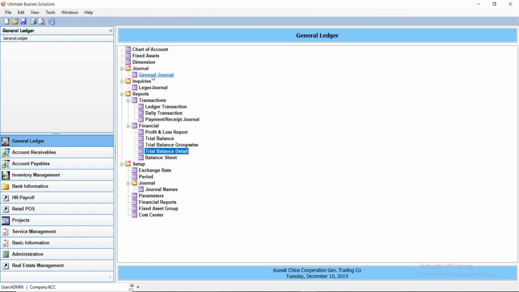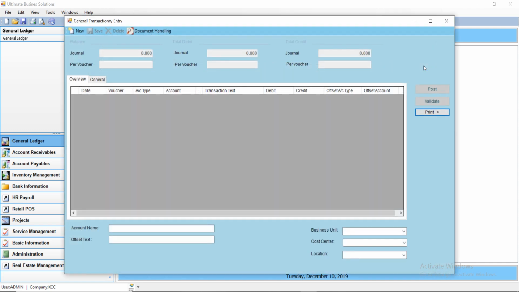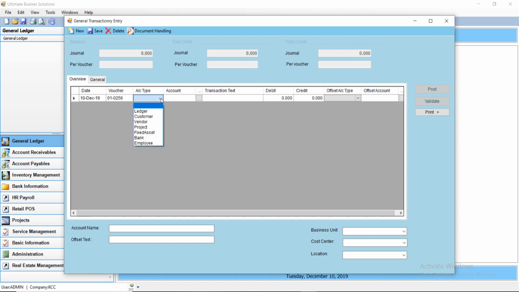Then there is the general ledger entry for adjustment entries or any kind of transactions. So there are daily transactions. So this will be a GL entry. There is a header and there is a line. We can enter the line details. Here we can create a new entry and there is a voucher, and the voucher number will be created automatically. Then there will be the account type. We can select the account type.